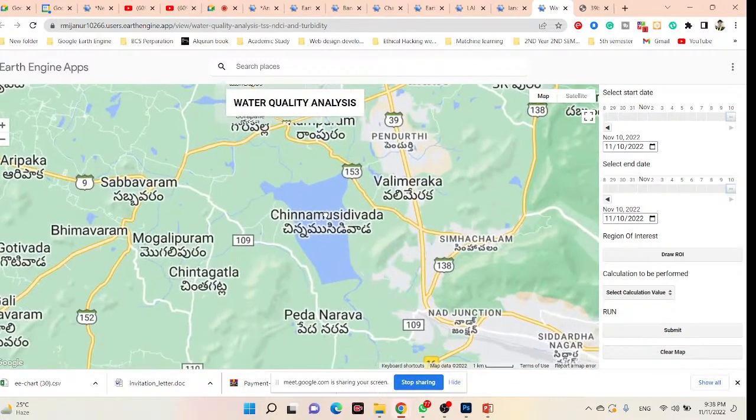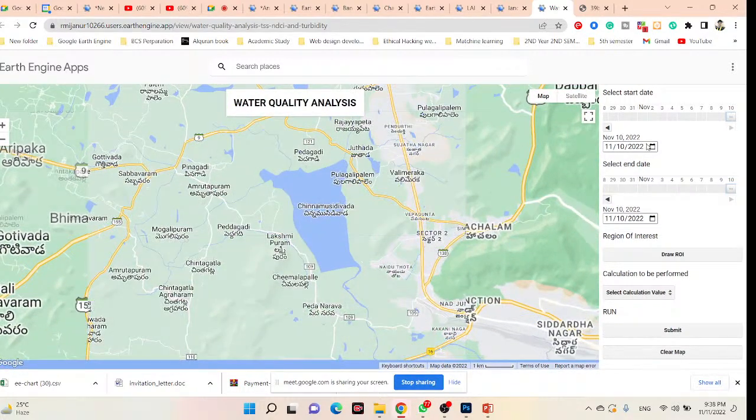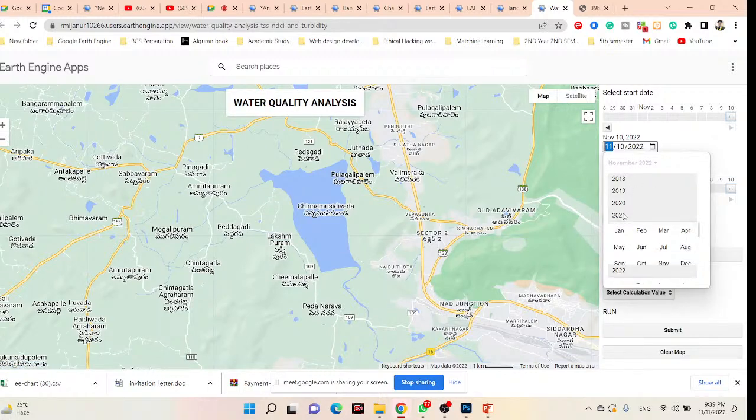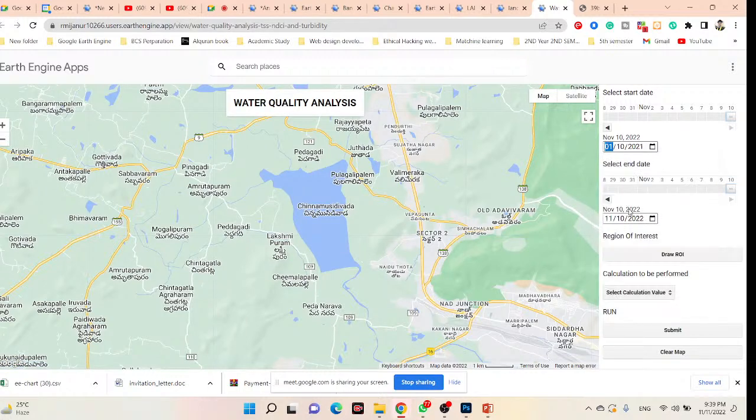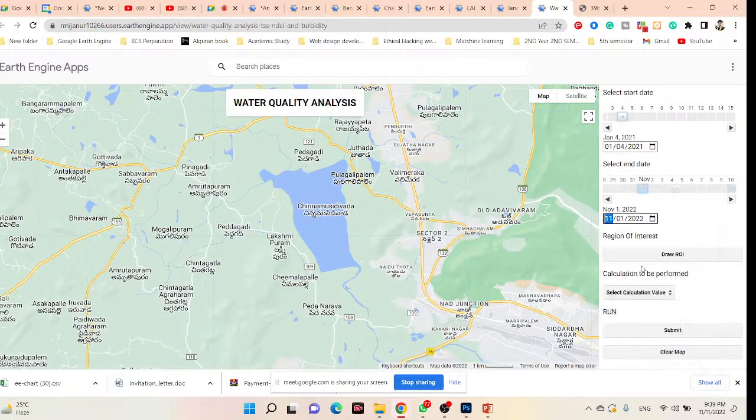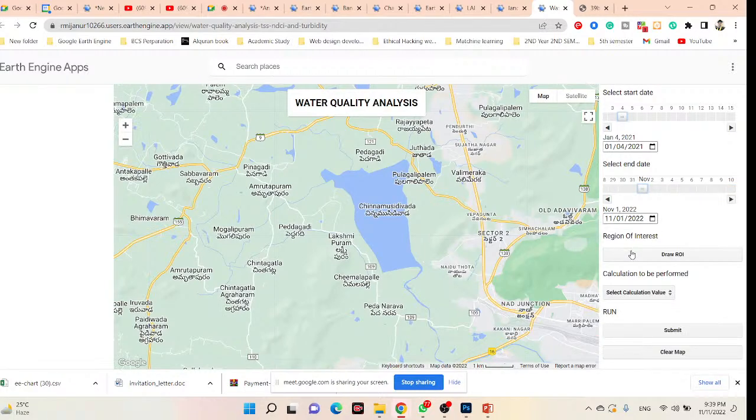Suppose this is the water body. I simply select my time period, and the in time. Suppose I draw the ROI. Suppose this is my region of interest. I simply draw this ROI, and then I select the value. Which value do you want to calculate? You can calculate the turbidity, chlorophyll, or total suspended solids. I want to calculate the turbidity. Simply click on the turbidity and submit.